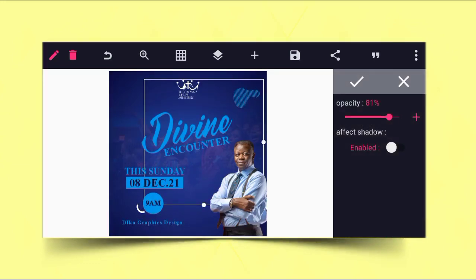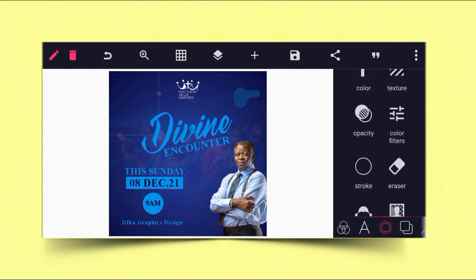Then let's go to opacity and reduce the opacity a little to blend it. So we have finished the work. This is how you can make a simple church flyer on your Android smartphone using Pixellab.